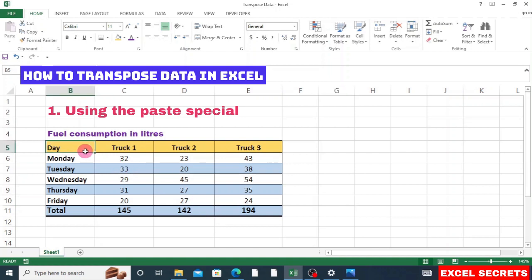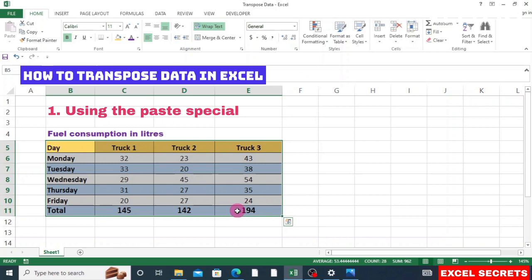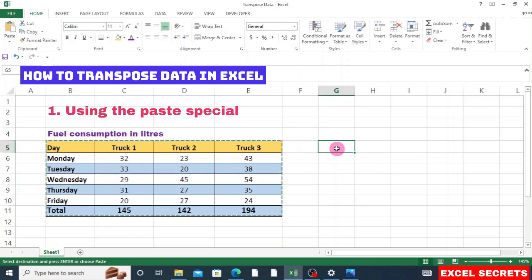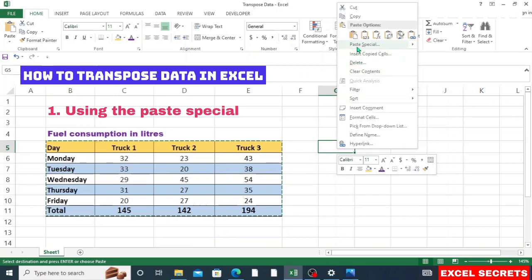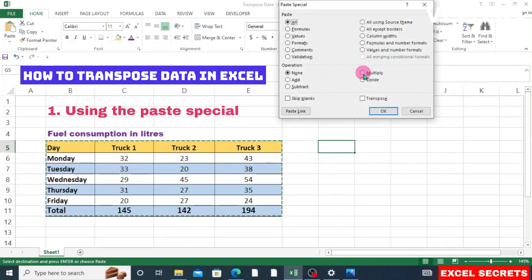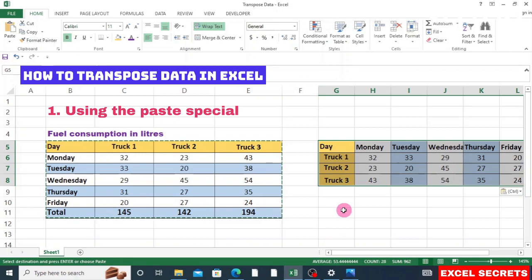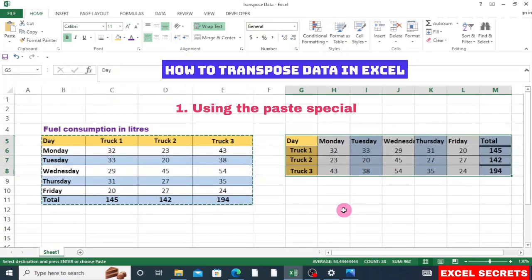So select the data, then press Ctrl plus C to copy, then click the destination cell, then right click, then click paste special, then go to transpose and click on it, then click OK. So you can see our data has been transposed, and whatever was appearing vertically, e.g. the days, they are now showing horizontally in the transposed data.